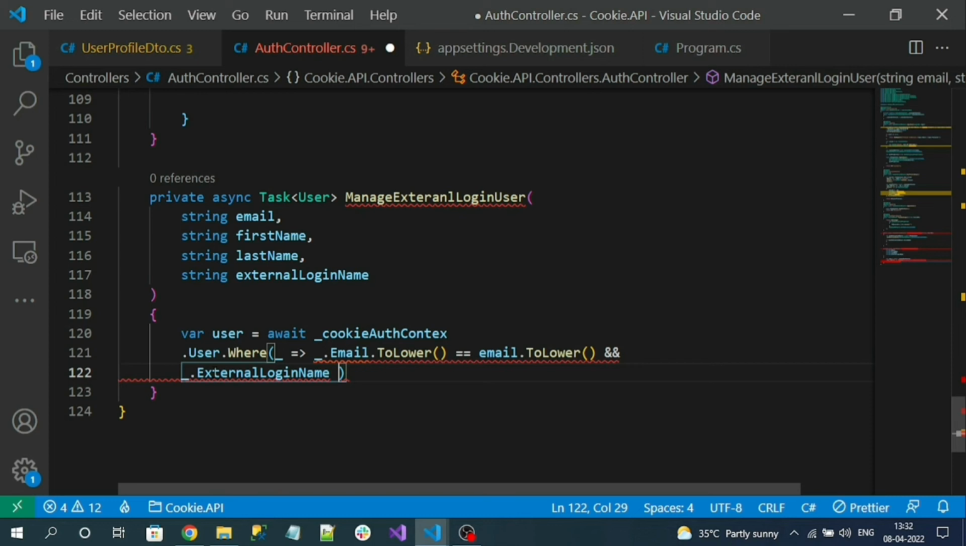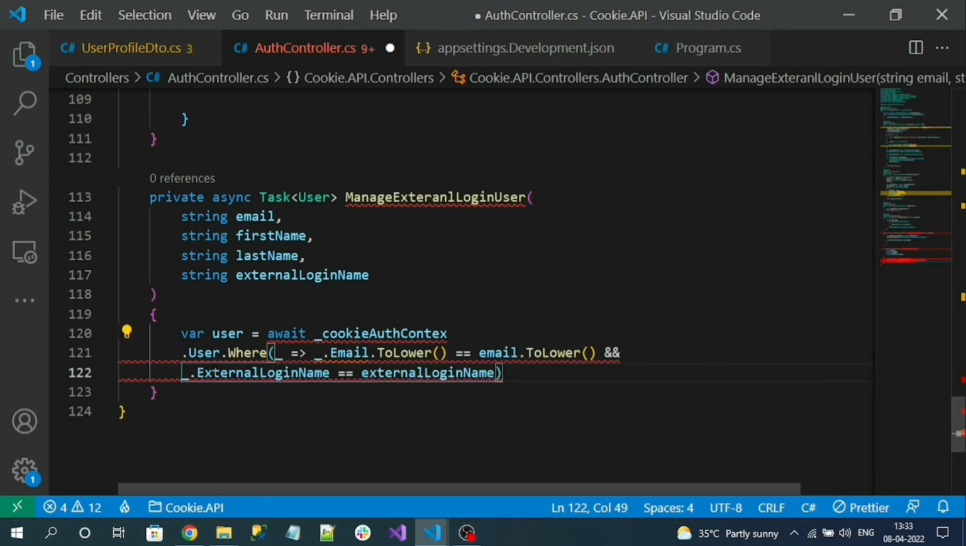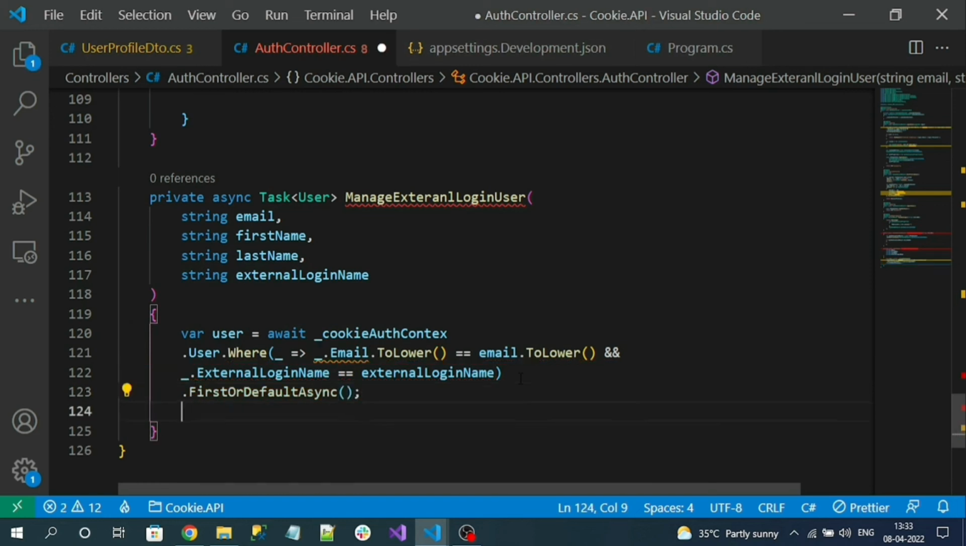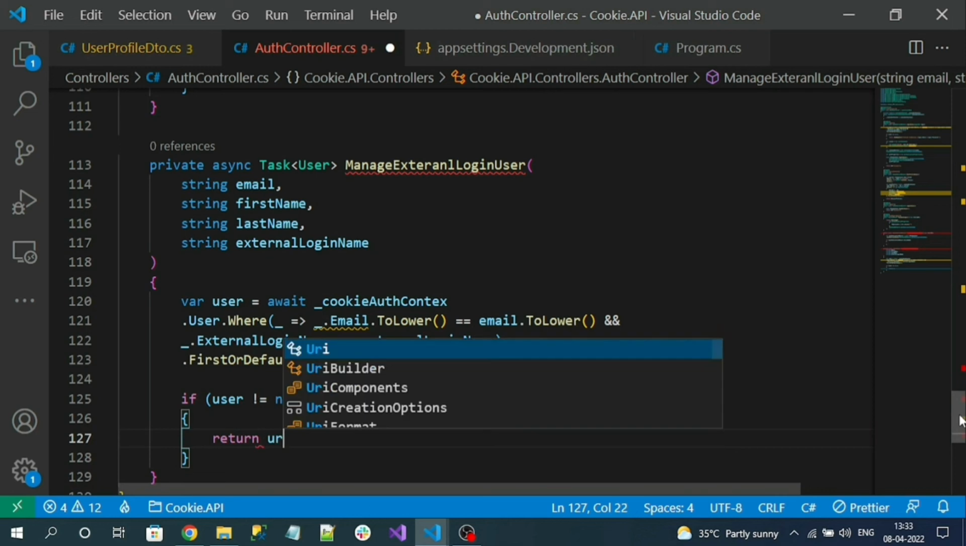So here I'm going to check for the user with the email and the Facebook external name in the database, and finally FirstOrDefaultAsync. If the data exists, meaning the user is already saved into the database, we simply return it from this method. Return user.